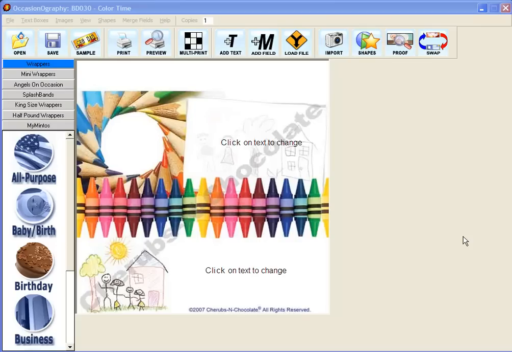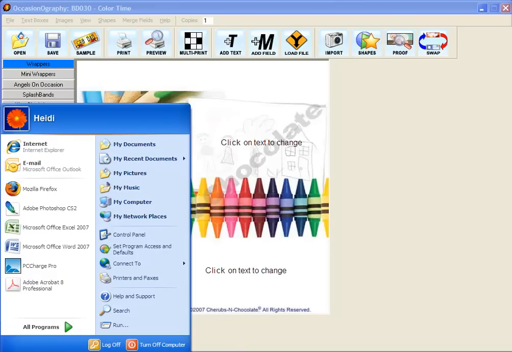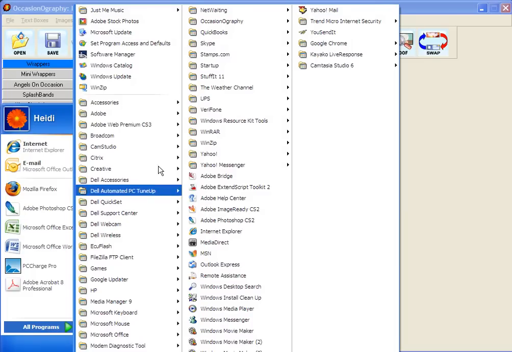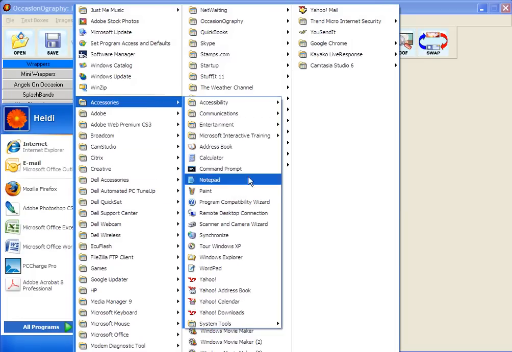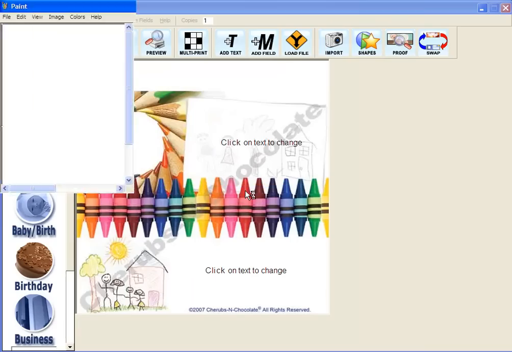To check the image on your computer, you can start by going to the Start menu, clicking All Programs, Accessories, and Paint. This is the general location of the Paint program, but it may be in another location on your computer, so just locate the Paint program. Once you're in Paint, you're going to locate the file that you want to import.